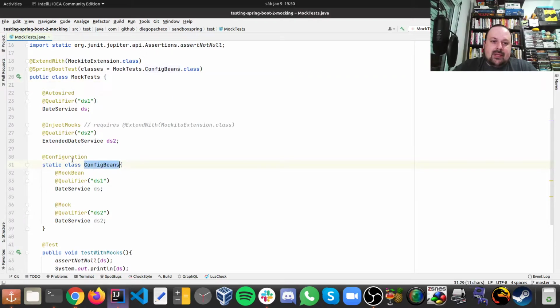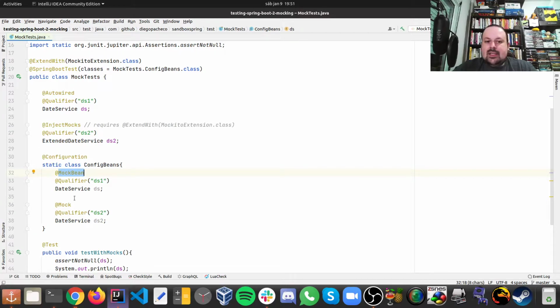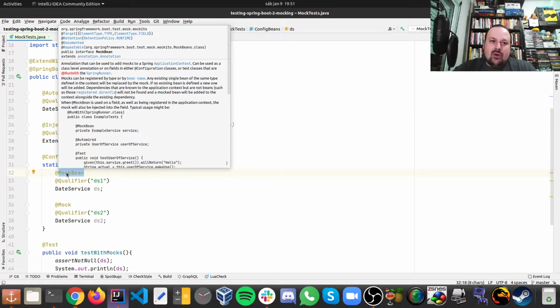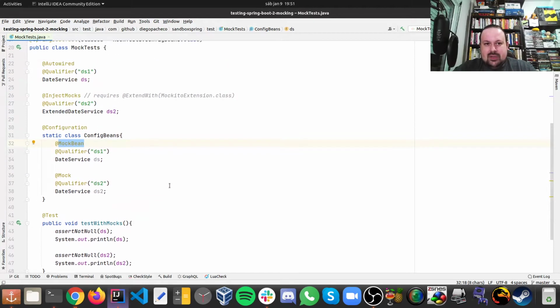So in my config beans, I'm saying this is a configuration, and I'm defining two date services. In order to avoid Spring freaking out, I need to qualify them, and I'm saying, okay, this is DS1 and this is DS2, and there's a difference. DS2 is a mock, and mock is from Mockito, and DS1 is a mock bean, and mock bean is from Spring. We're going to see this in action very soon and see what's the difference.